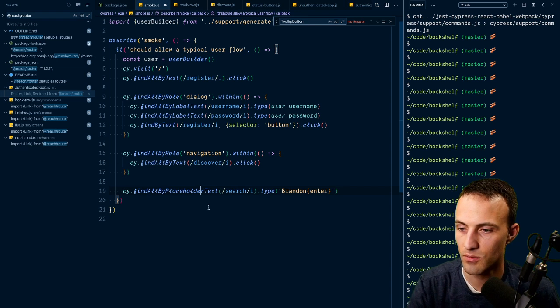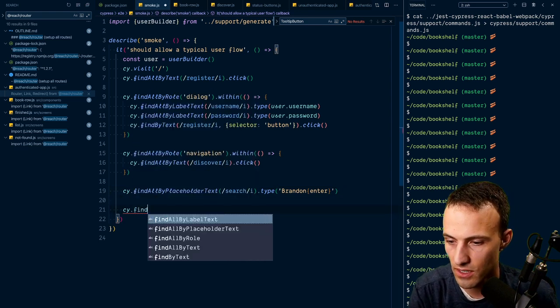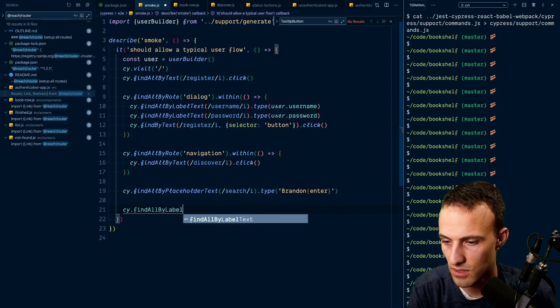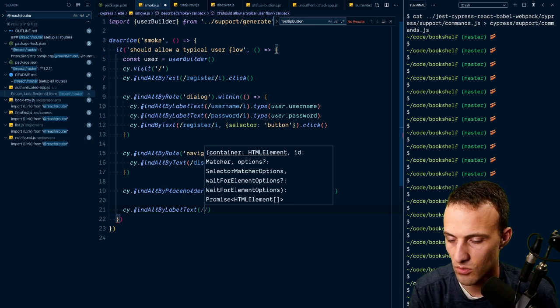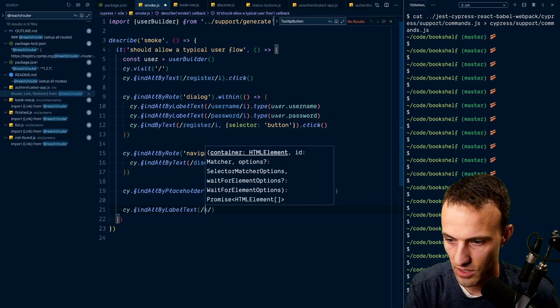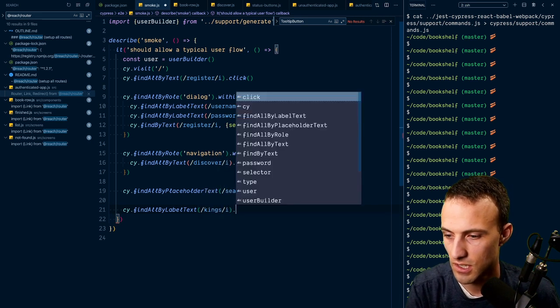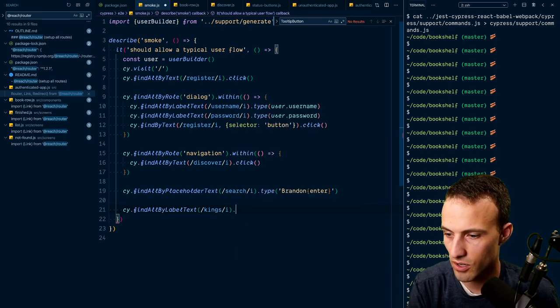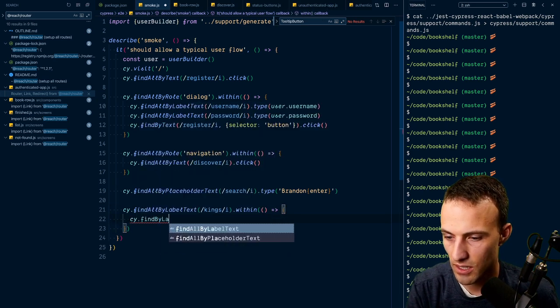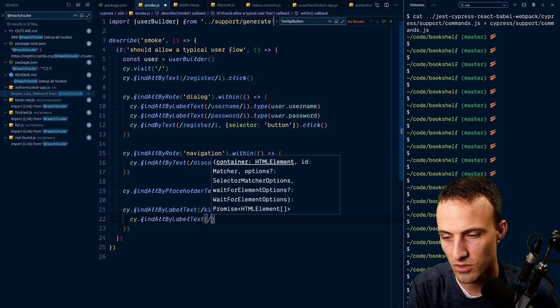And then we can find all by text or by label text. And we're going to look for, which one? I guess Way of Kings. And click, take us to that page. Or no, then we'll do within, and then find all by label text. What am I looking for?